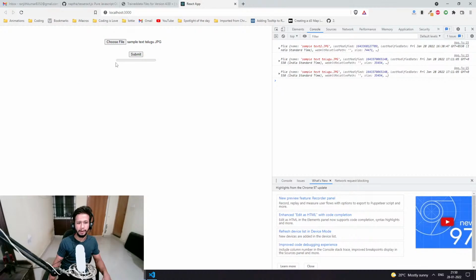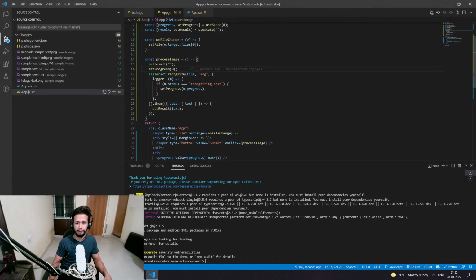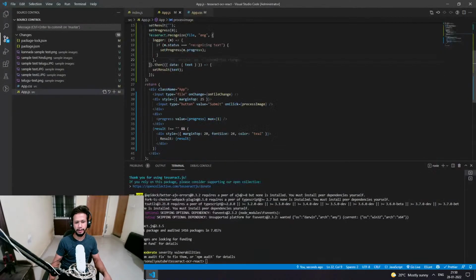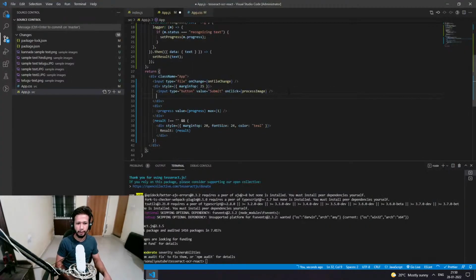Now if I click on submit, the result is gone and the progress is also back to 0. Now it will go to 1 and then show the result. But it's still failing because it's in Telugu, and we have selected the language as English. So let's have one more dropdown with an option to select the language. Next to this input, I'll add a select.